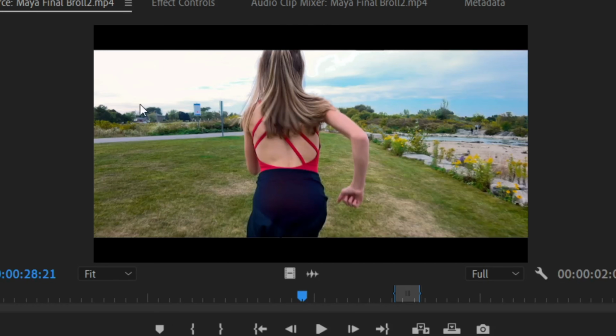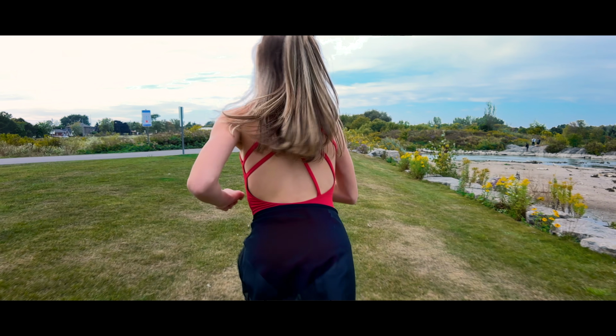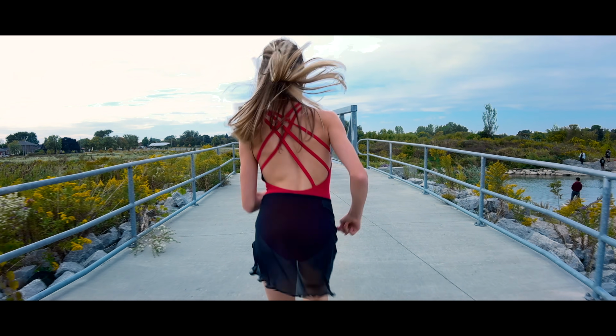For example, here where she's running, the first clip is cut when the arm movement is in the back. Next clip is also cut when her arm is in the back. Once played, it is one continuous move in two separate clips.